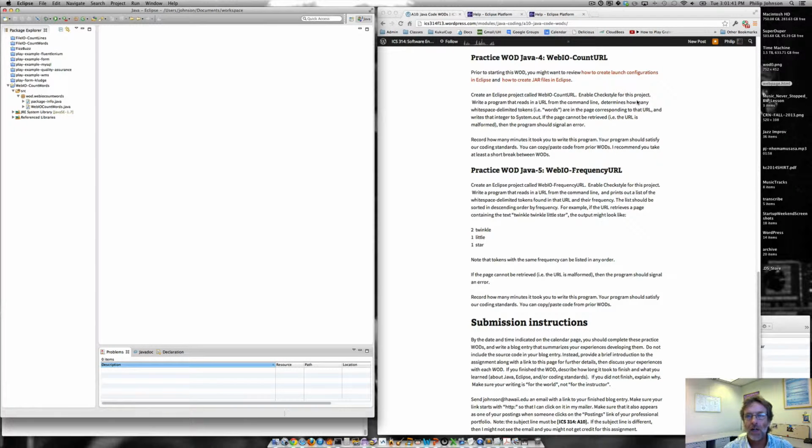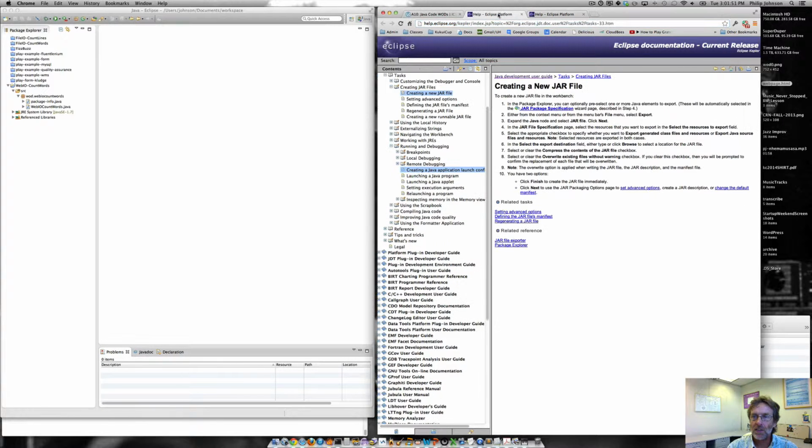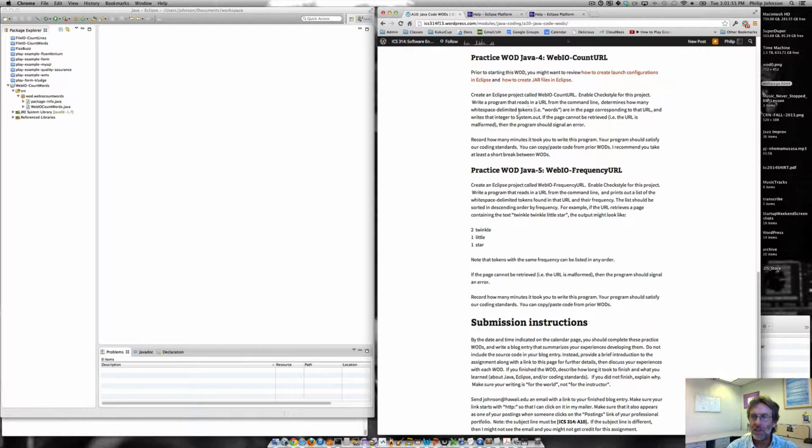Aloha. Now we're going to look at the WOD called WebIO-CountURL. Prior to doing this, you probably want to look at how to make Java launch configurations, as well as how to create new jar files, because those would be good things to do for this. So basically, we're going to create this Eclipse project called WebIO-CountURL.